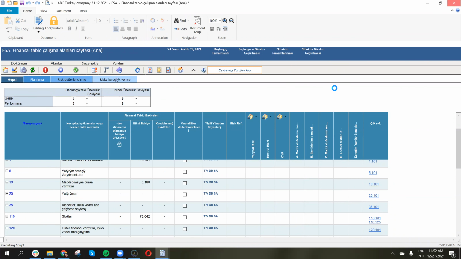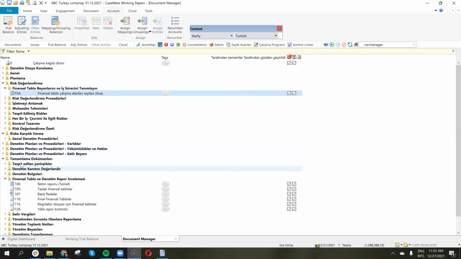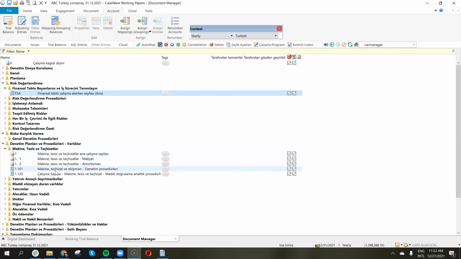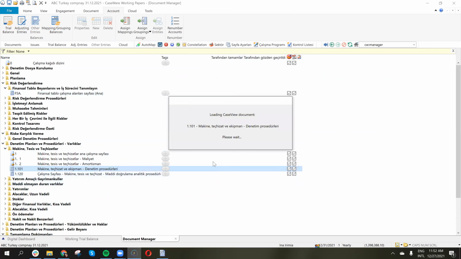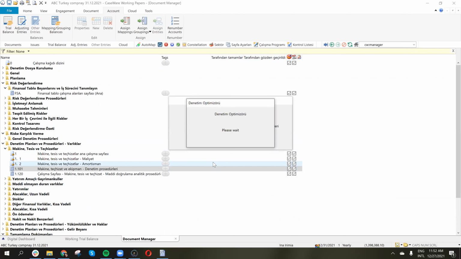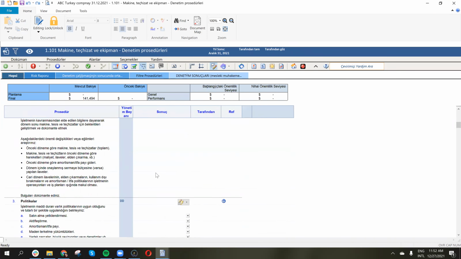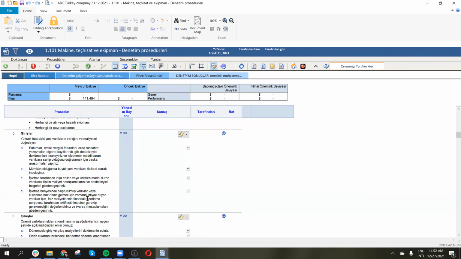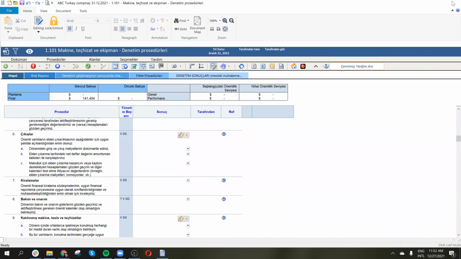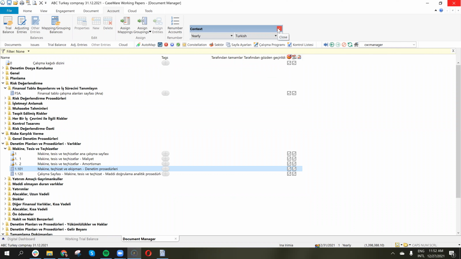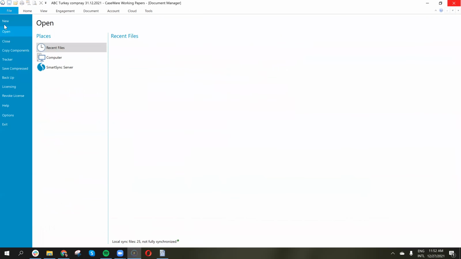So basically, let me also open a work program or a checklist so that you can see that the wording is also in Turkish. Yeah, so you can see that everything here is translated to Turkish. Okay, this is basically it about the Turkish template.